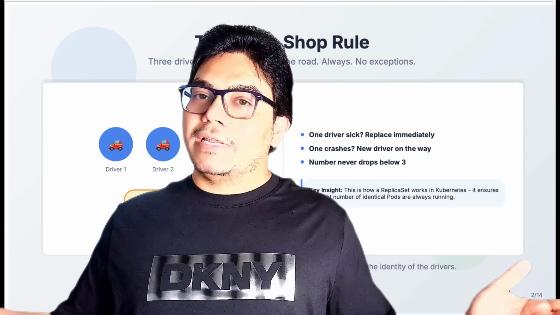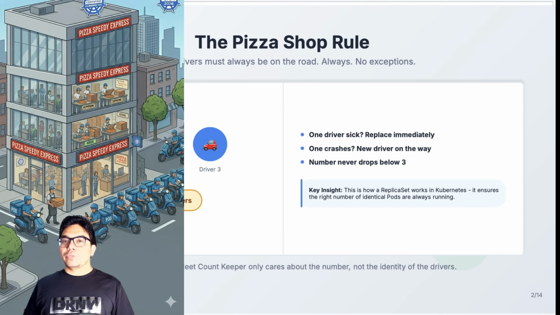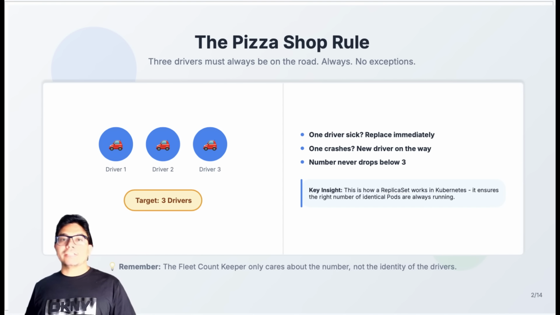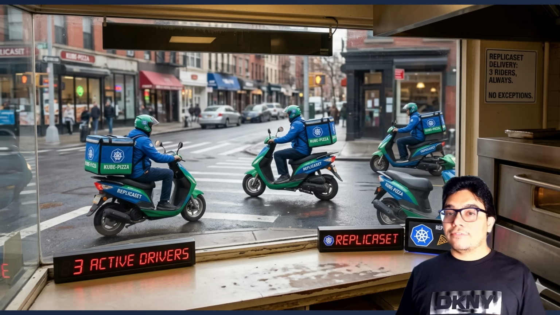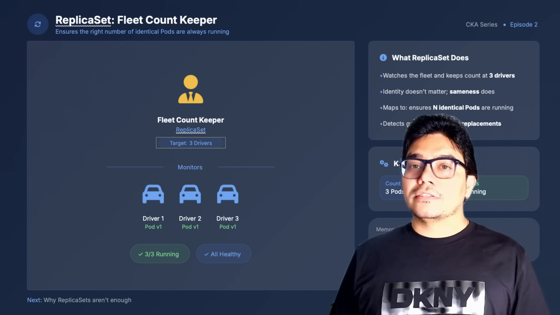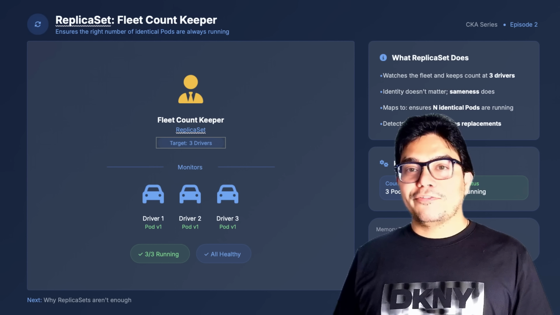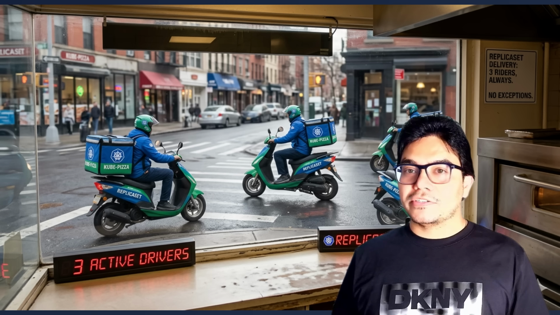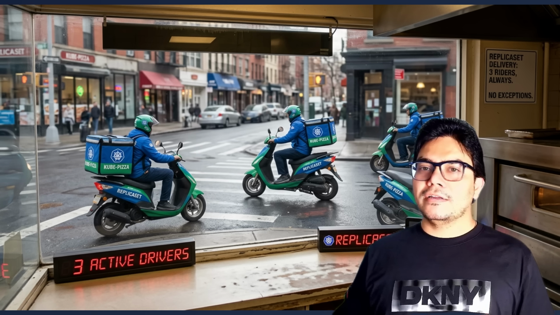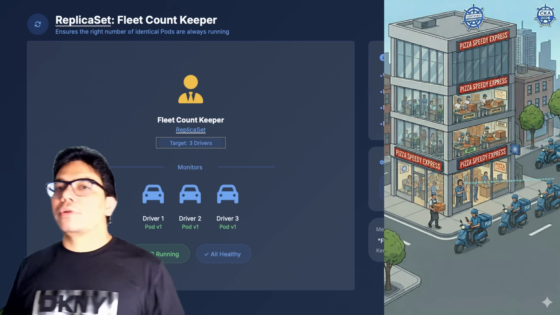So, what is a replica set? You own this pizza shop, and your one rule is 3 drivers delivering pepperoni pizza at all times. Same pizzas, same recipe, 3 drivers. Now you can't watch the road yourself all day. So you hire a fleet count keeper, a supervisor whose only job is to look out the window and count drivers. The fleet count keeper sees 3 drivers. Good. One comes back early, he sends another out. Driver crashes, replacement is already on the way.